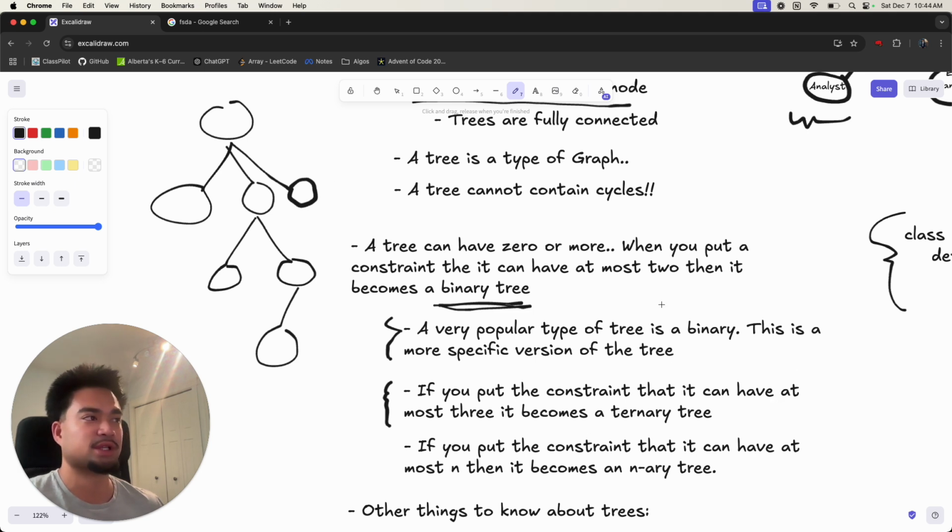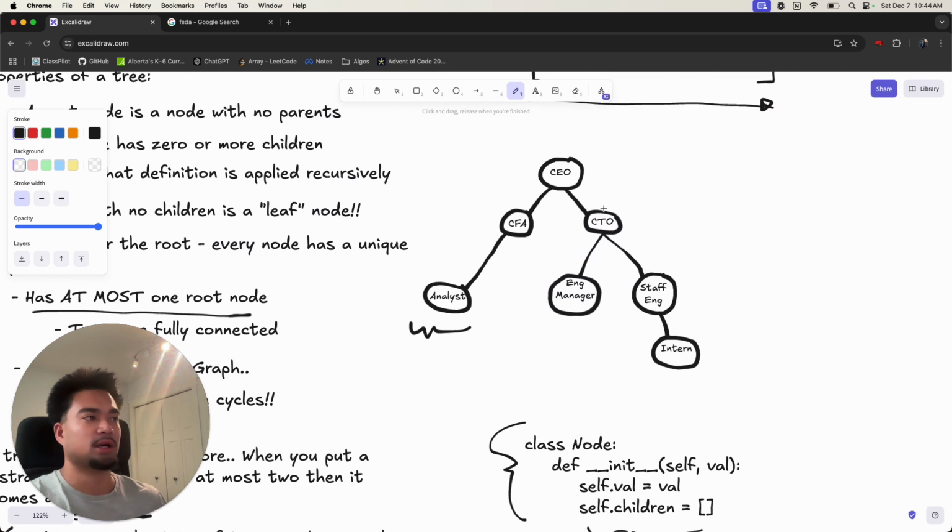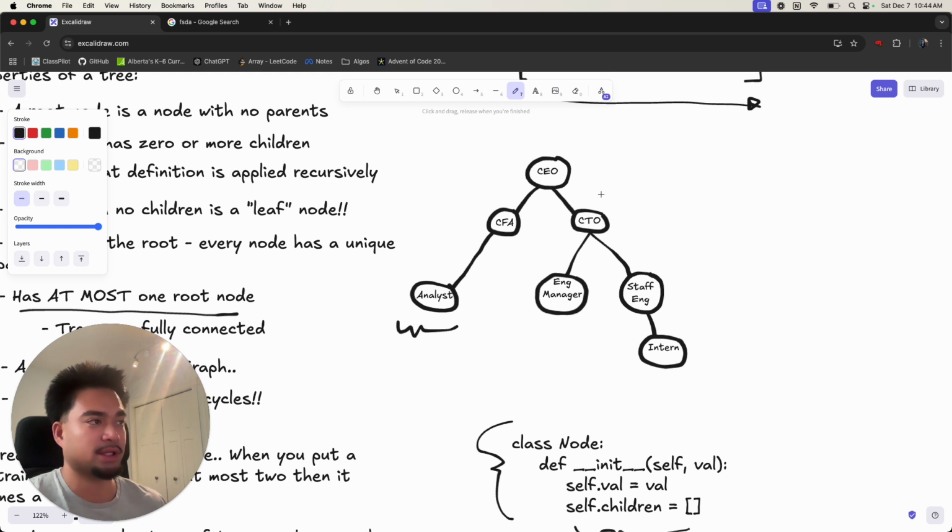N-ary tree just means that's the general definition of you can have any number of children. Like directory structure for a company is an N-ary tree because you don't have a limit on who reports to the CEO. You could just add as many people there as you want.